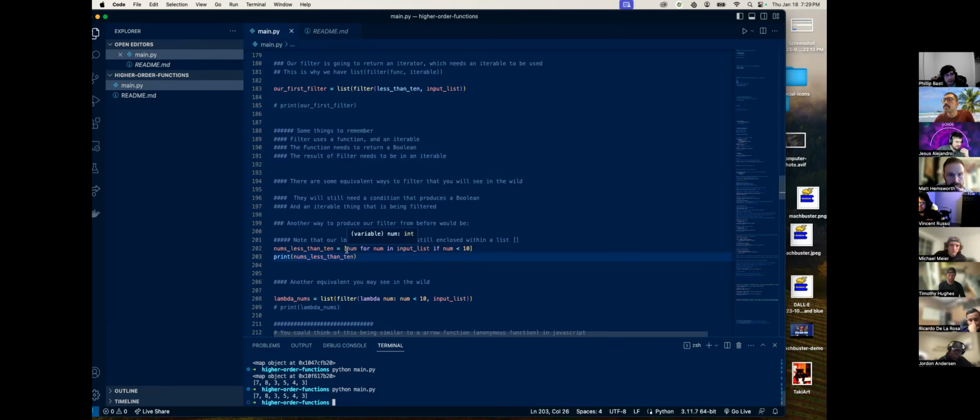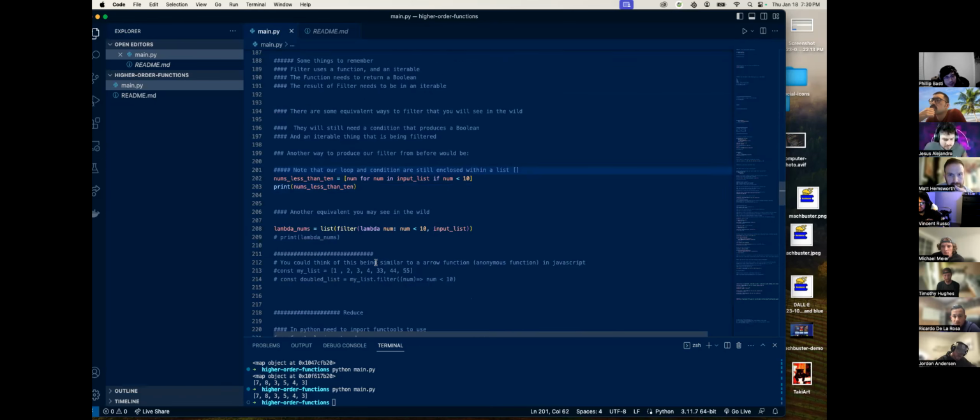But you'll notice a lot of things there. Instead of having to cast this thing in a list, you still do need to put this thing inside of a list, because it's going to return an iterator. And if you try to run this without it, I honestly think it will just error out.